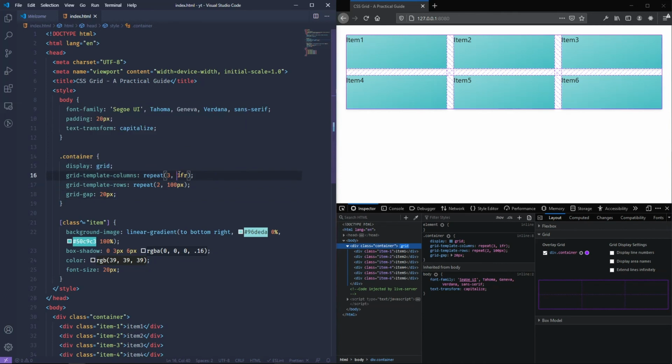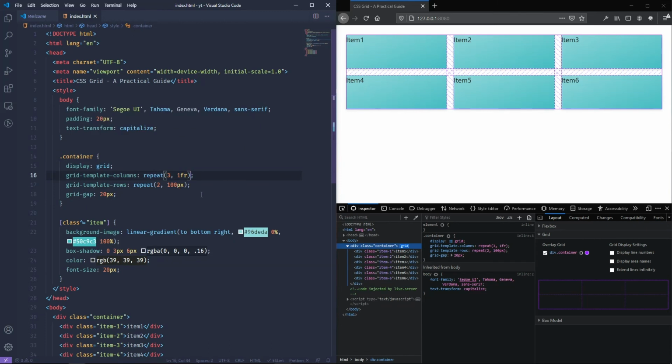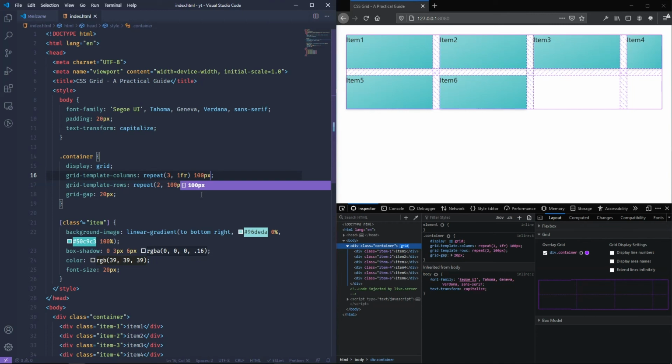So this 1 FR is 1 fraction. And in this case, we have three columns. So in our example here, this is 1/3, 1/3, and 1/3. So they are all equal in their width. Similarly, let's say you wanted to add a fourth column here. And by the way, you can also add another column just by adding, let's say, another 100 pixel like that. You can add another column just like that if you wanted to.